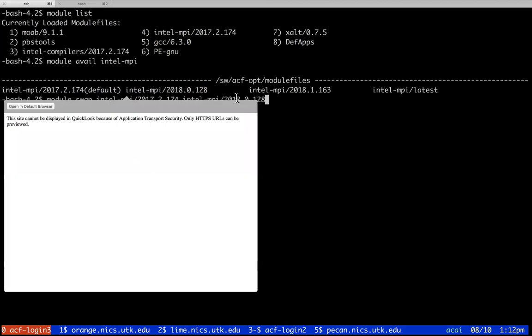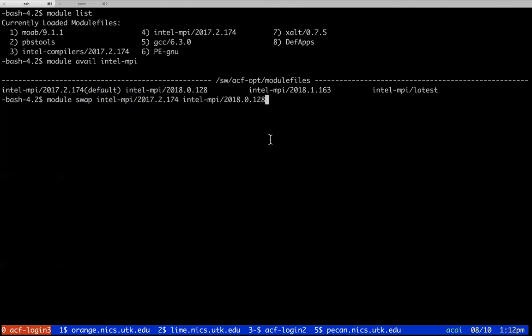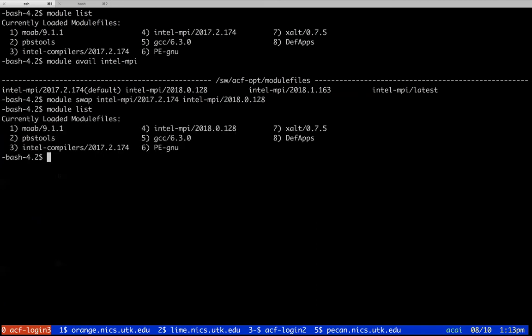And when I do that, that'll switch out those module files, and that'll set my environment now to use the 1.28. And you can do again the module list to see what's currently loaded up. So now I've loaded the 1.28 version of the Intel MPI compiler.